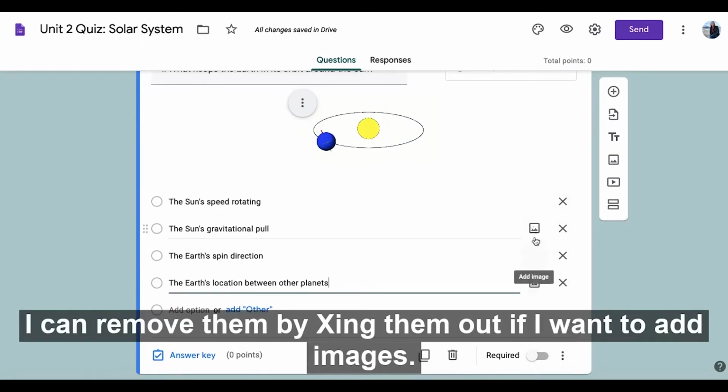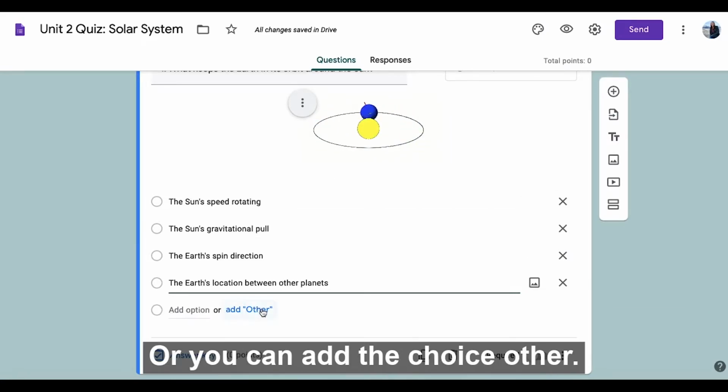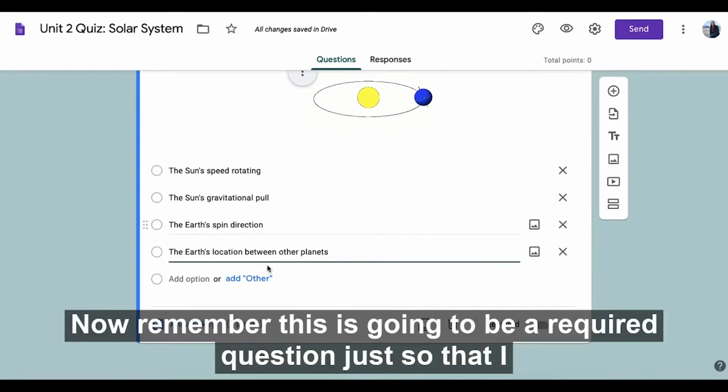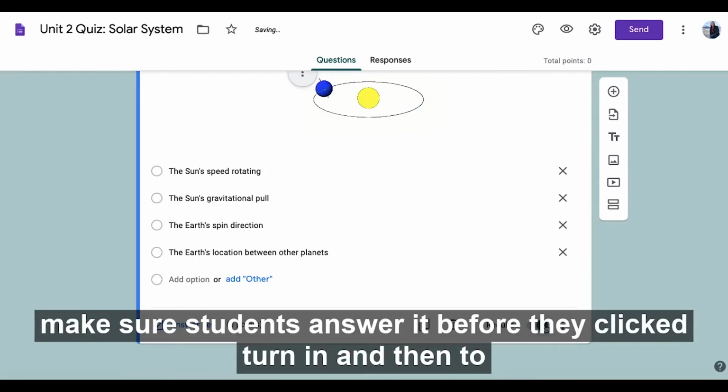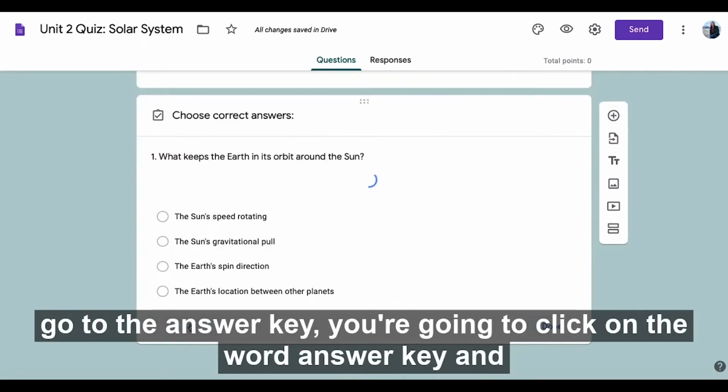If I want to add images, I have those choices for each. Okay, now down here is where I would keep adding other choices, or you can add the choice other. I'm only going to stick with 4 choices. Now remember, this is going to be a required question, just so that I make sure students answer it before they click turn in.